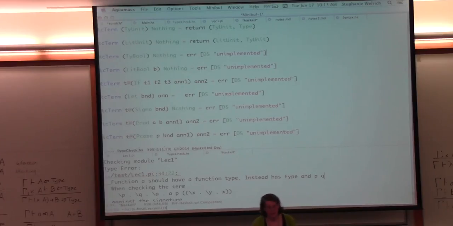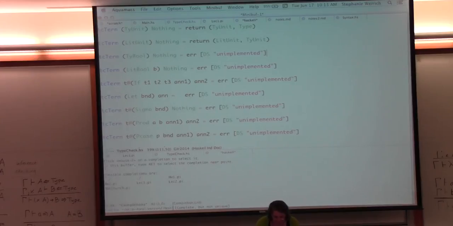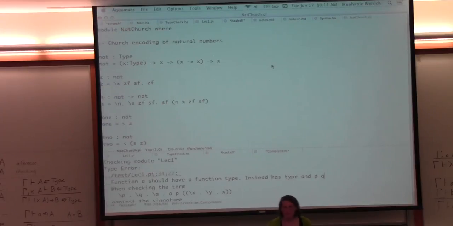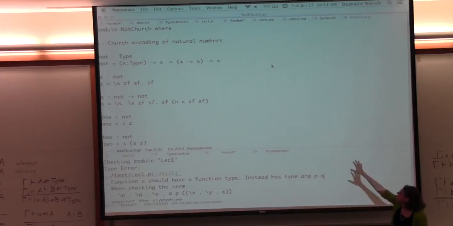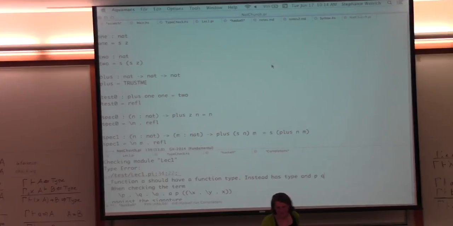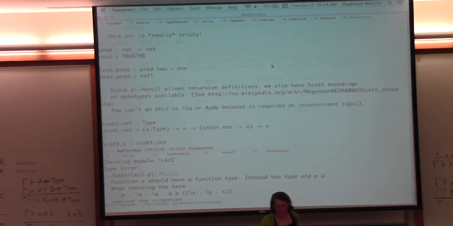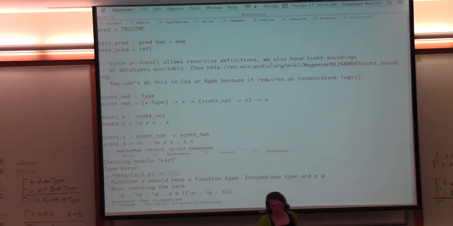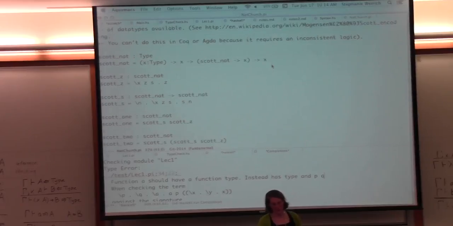If you wanted to play around with church encodings some more, I have a test case for church encoding of natural numbers. I know a lot of people were interested and hadn't seen church encoding and wanted some more practice with church encodings. So here is a church encoding of natural numbers, but down here there's some trust me's in it, right? And then it also shows you that since we are working in this language that doesn't necessarily terminate, we actually can do another kind of encoding called a Scott encoding, and it also walks you through that as well.